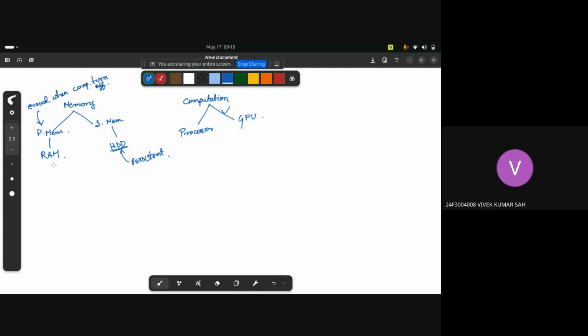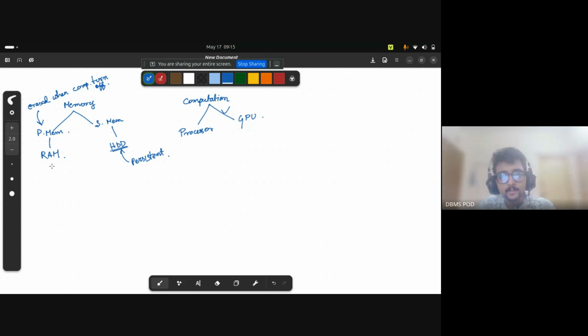It is faster than the other. Correct, correct. So it is faster. RAM, or primary memory, is a much faster memory, faster hardware. And this is much slower hardware.